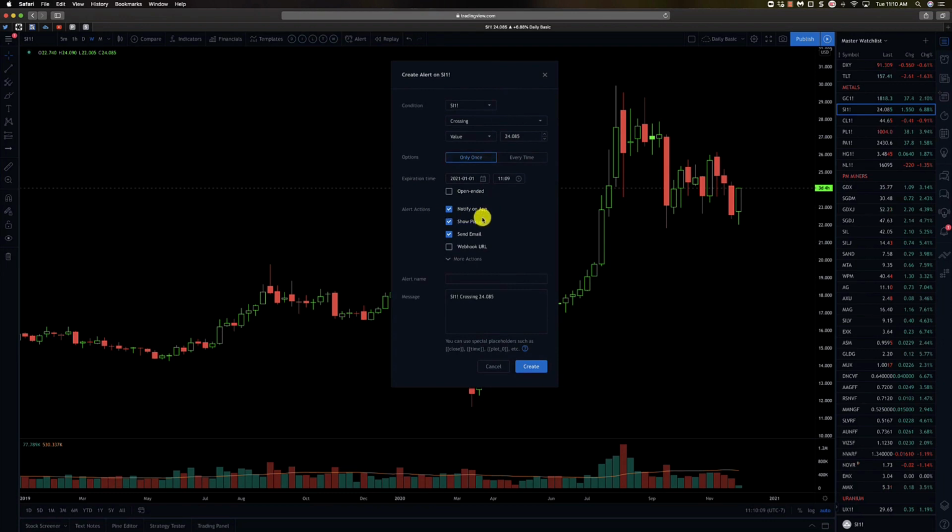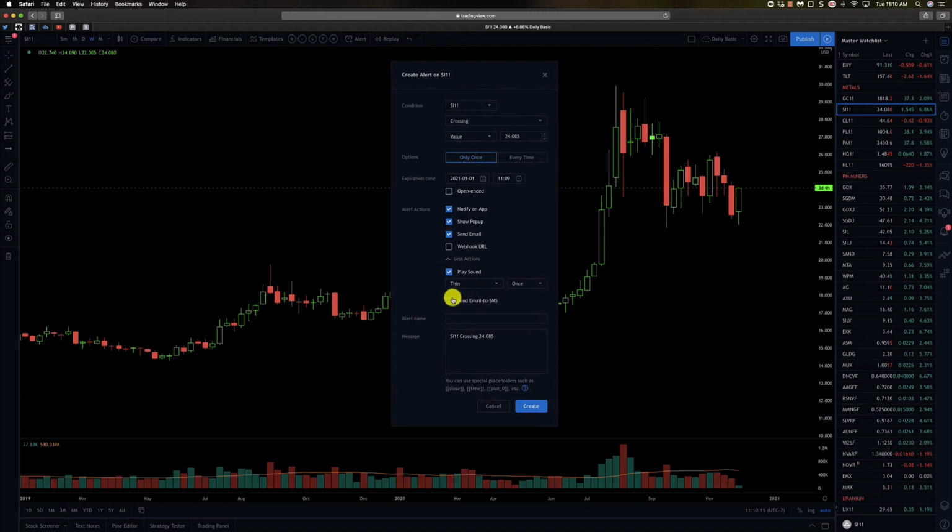And you can set yourself up to get notified via email, a pop-up, or a text message. And I've got that set up. So I like to get text messages whenever I set an alert, and that will prompt me to go ahead and look at the chart and see if I want to initiate a trade or investment.